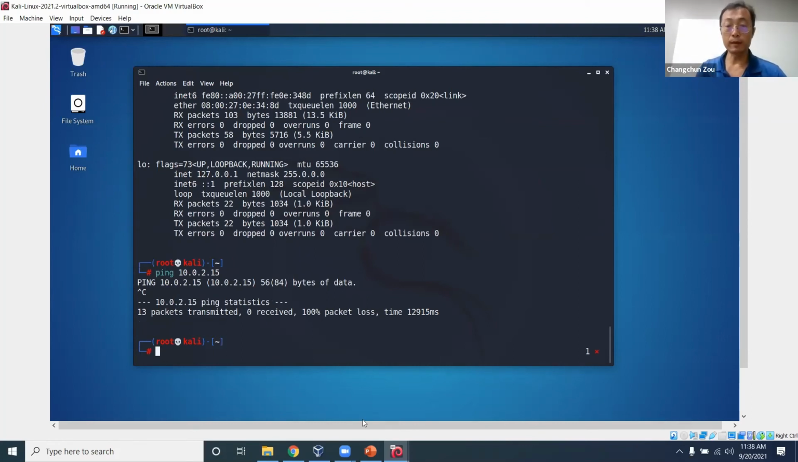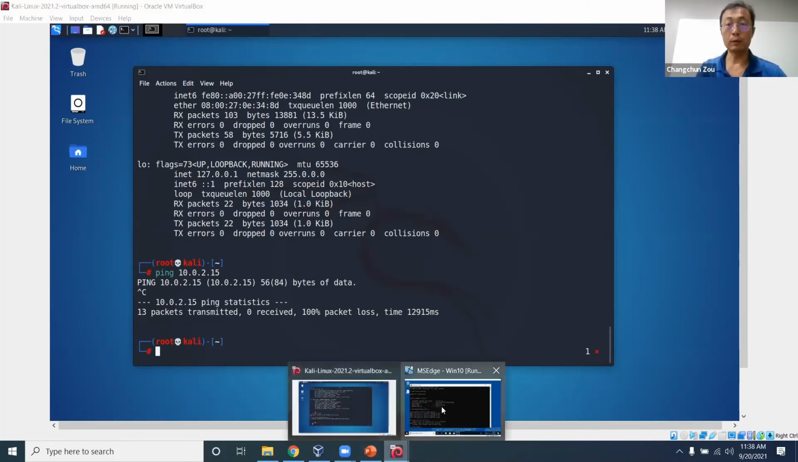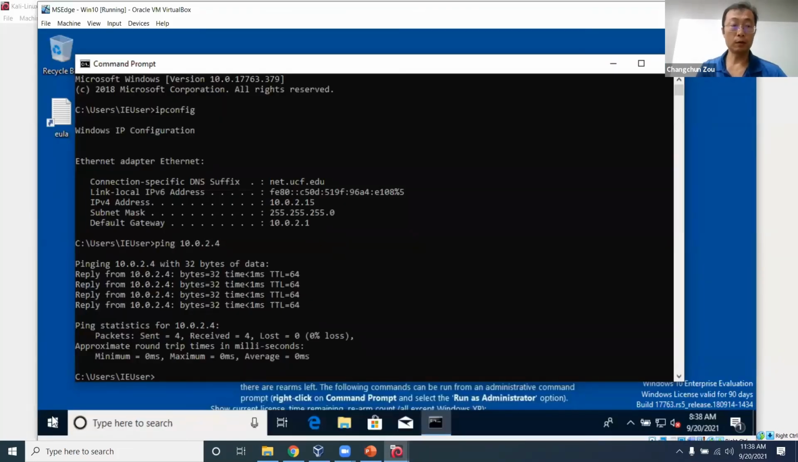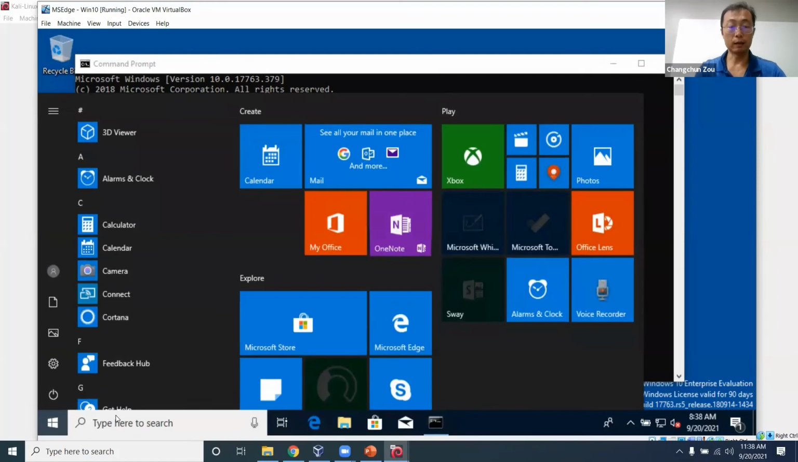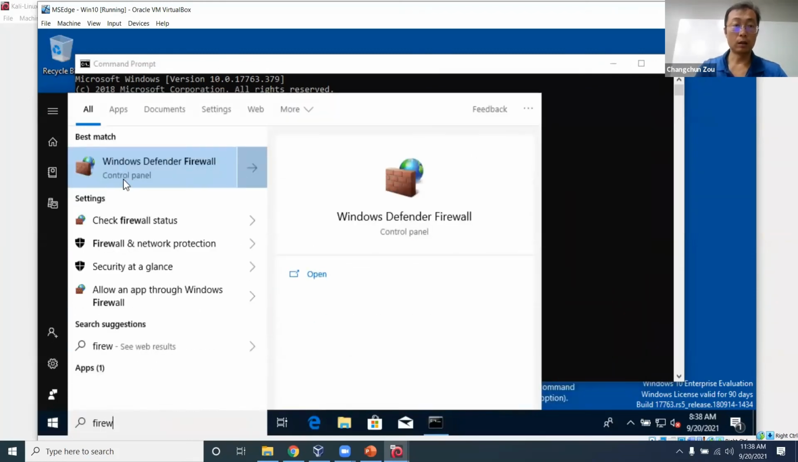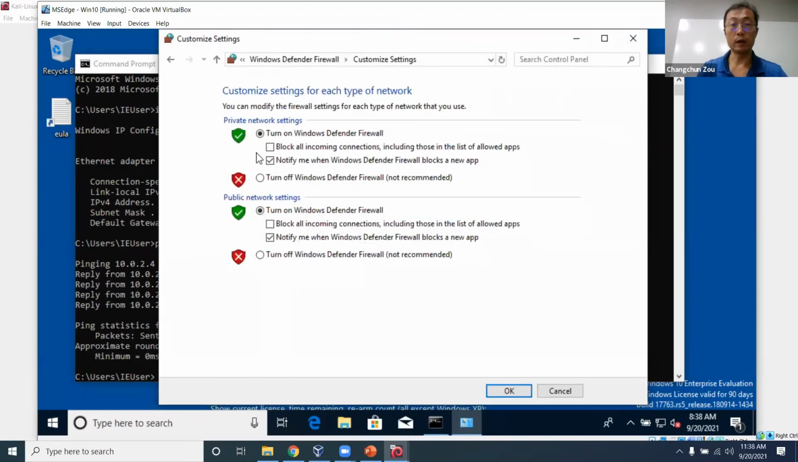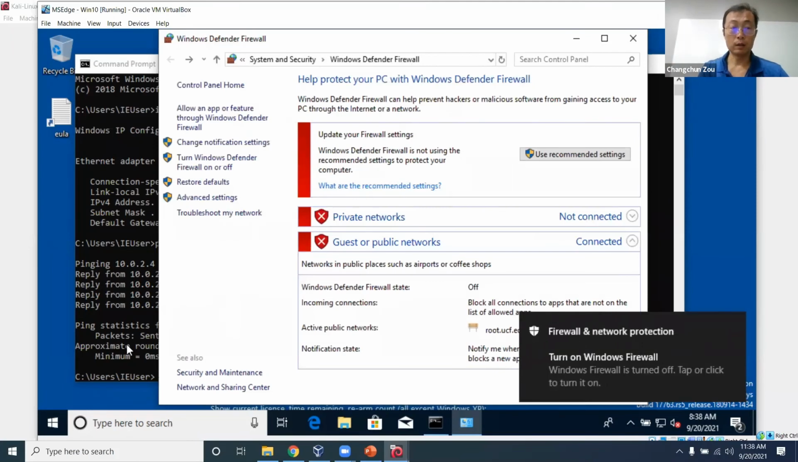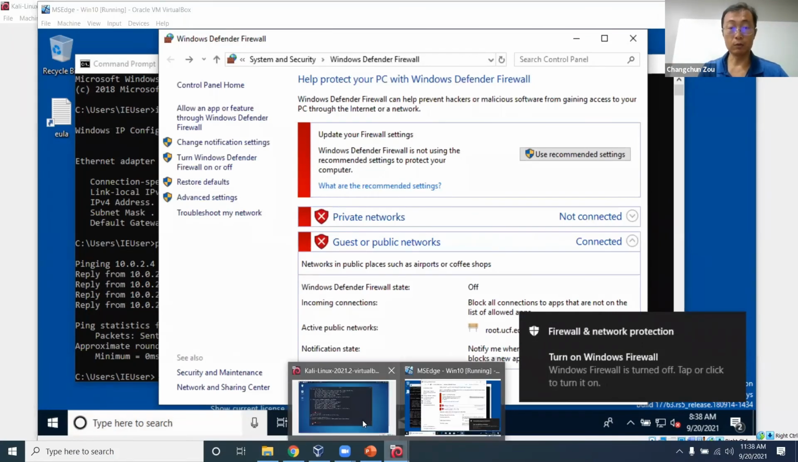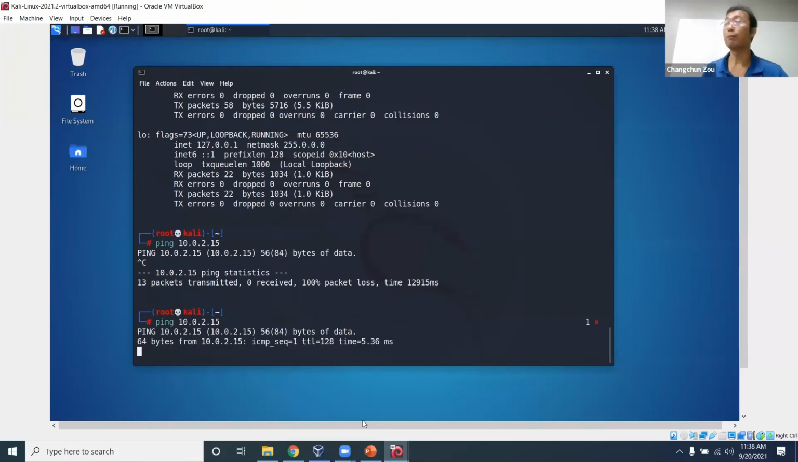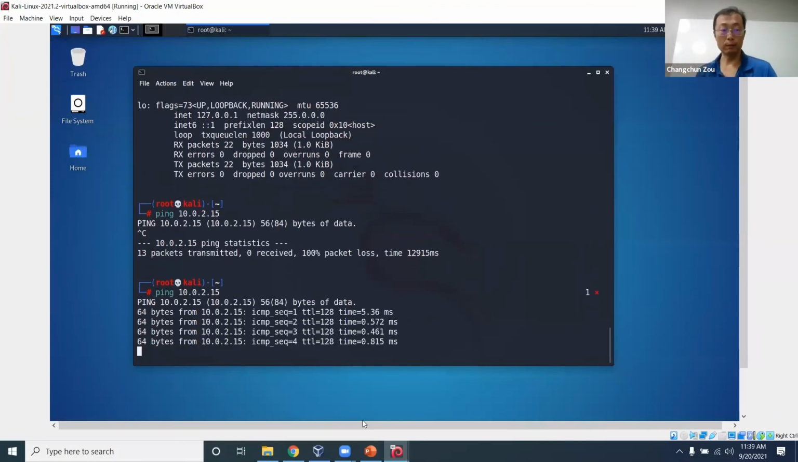So if you want to enable this ping action, there are two ways to enable it. First, you can simply turn off the firewall, turn Windows firewall off. Of course, if you do this, you should not use your Windows VM to browse the internet anymore because that may be dangerous. If you turn off the firewall, then if I go to the Kali Linux to do the ping, I can ping through because the firewall has been disabled.